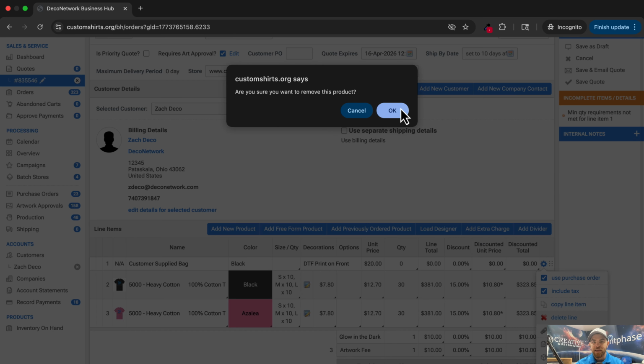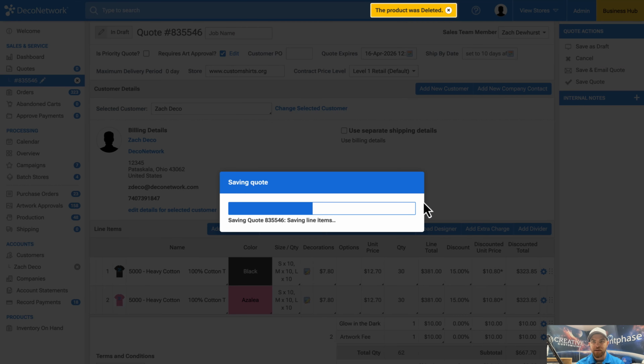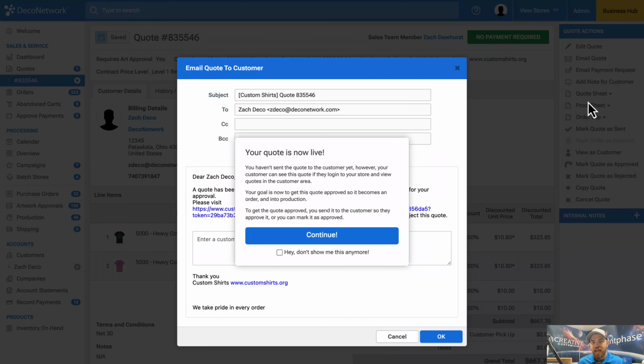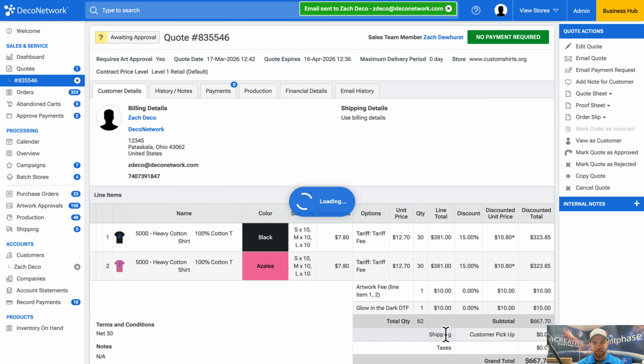Do take note, if any of these incomplete details or minimum requirements are not set, until I fix these errors, I'm not going to be able to save and email. Now that I have, I can. And also over here, you probably saw I can add additional internal notes. So if we're going to have the production staff or multiple people and the sales staff working on this, it's a good idea to add additional notes. If I want an additional message in the email I'm sending to the customer, I absolutely can add it here. I can also choose to attach the PDF. But just like this message says, do know that this might mark it as spam automatically. It's that easy to create a quote in DecoNetwork.